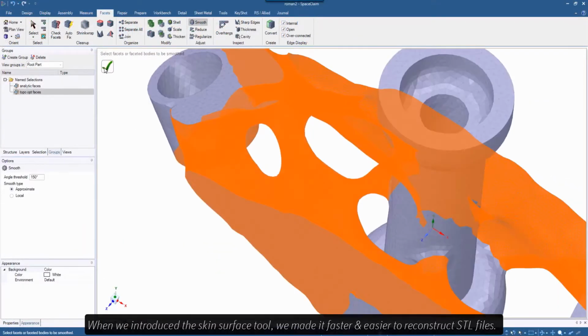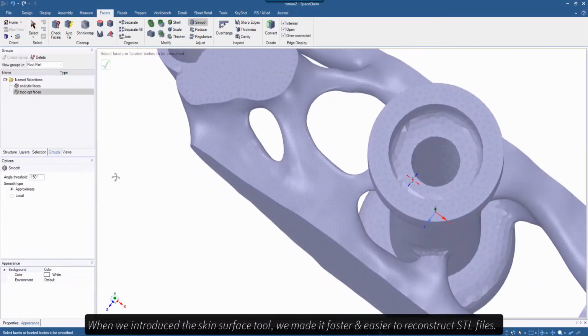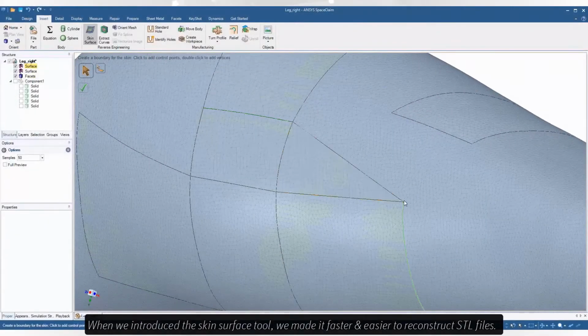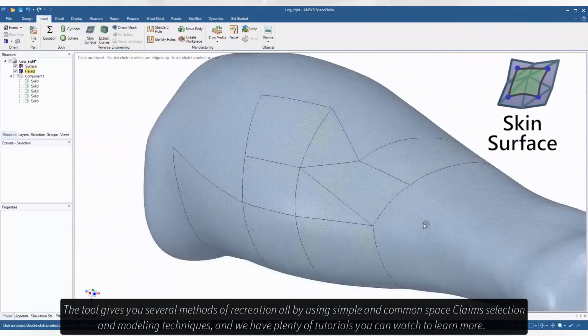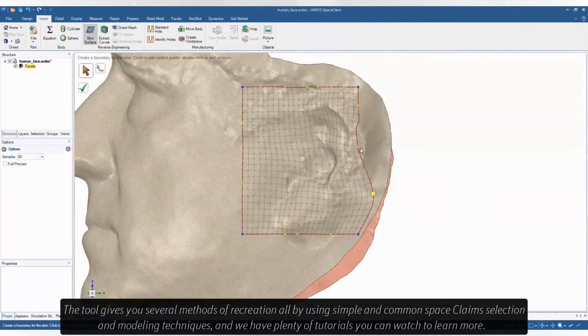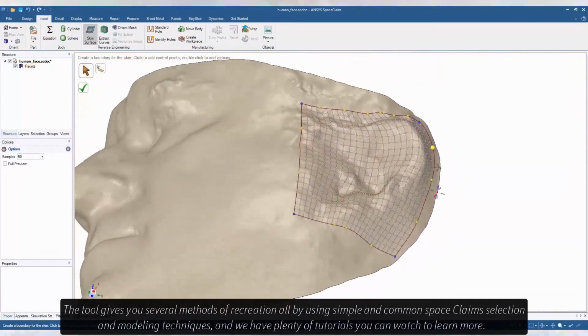When we introduced the Skin Surface tool, we made it faster and easier to reconstruct STL files. The tool gives you several methods of recreation, all by using simple and common SpaceClaim selection and modeling techniques, and we have plenty of tutorials you can watch to learn more.